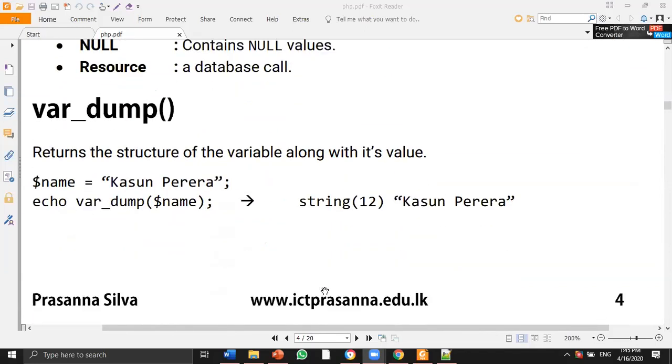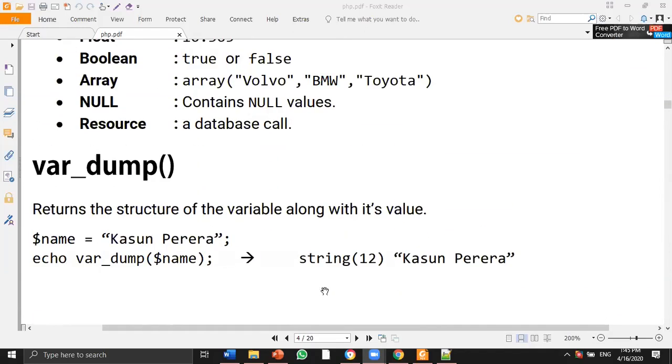Right. Now, variable dump. What it implies is that whenever you create a variable and assign a value to it, it will take up a certain amount of space in your memory, and then the values will be stored. Now you can get some information about the variables that you have stored, right?